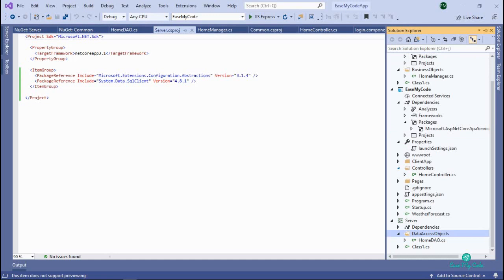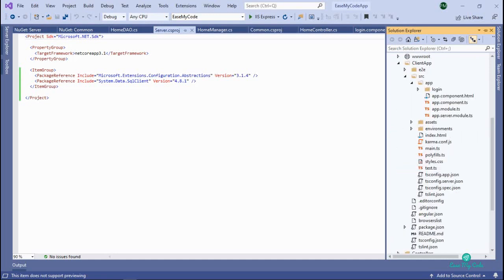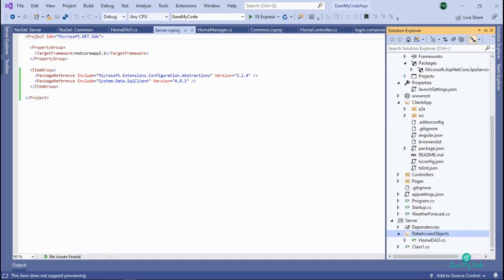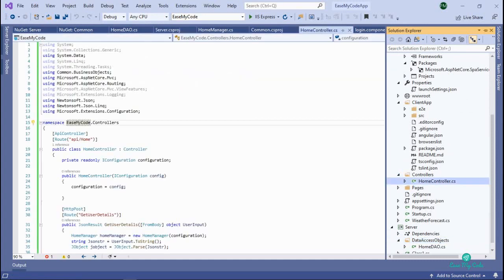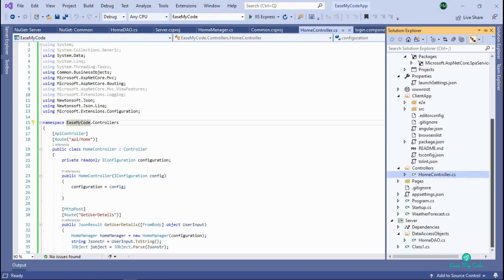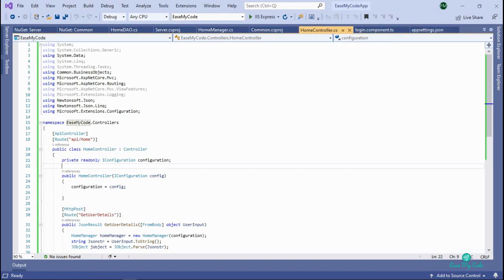Also in my controllers, in your basic default application, normally by default a weather forecast controller would be present. You can delete that, and I've added this home controller here. So this is the logic of our home controller, how Angular will interact with our core API. This is the very first page which Angular will see, and its method will be hit.